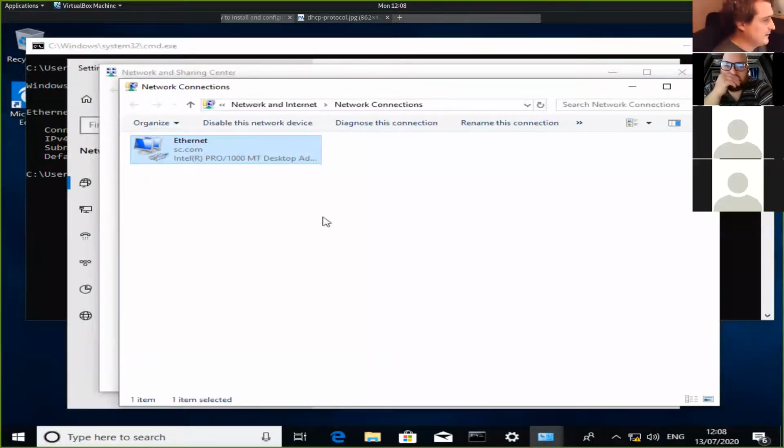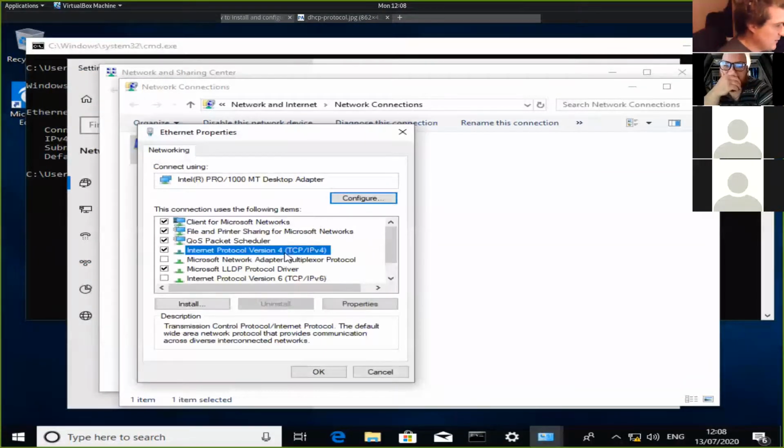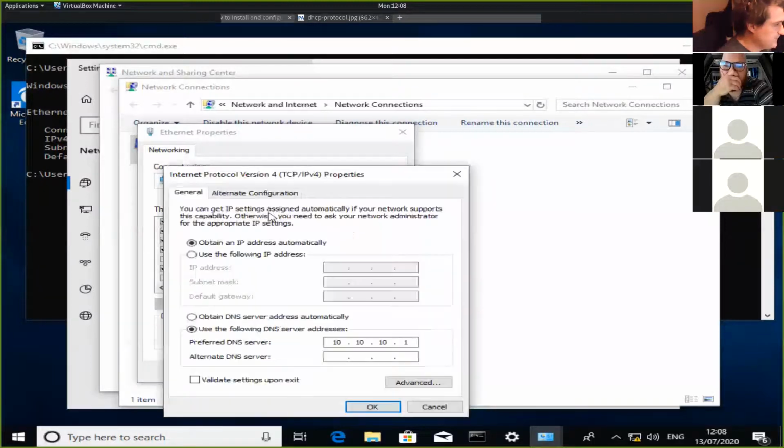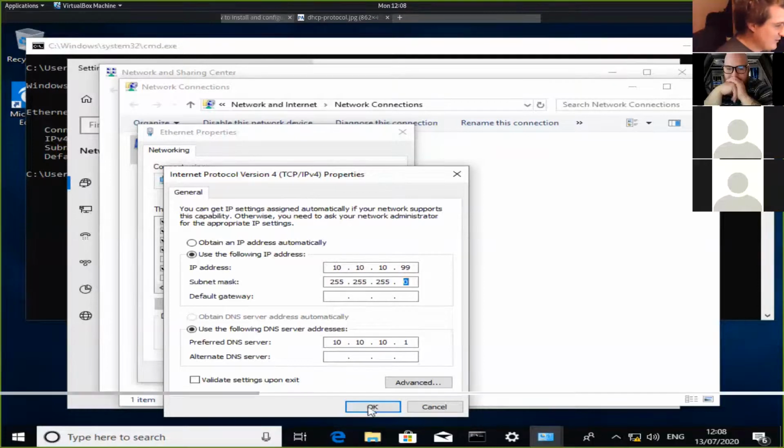Right, come on you horrible little client machine. Okay, use the following IP address. 10.10.10.99. Of course, it's not going to let me type. 10.10.10.99. Let's just be absolutely mental with this. This is as crazy as you get with Windows servers.